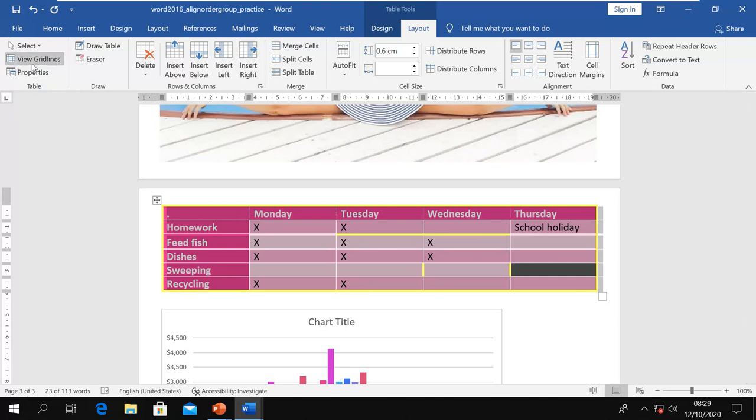Then you can view the grid lines. If the border is not there, then the grid line will show. You can draw the border, you can draw the table, you can erase the table, and you can delete any row, cell or column.